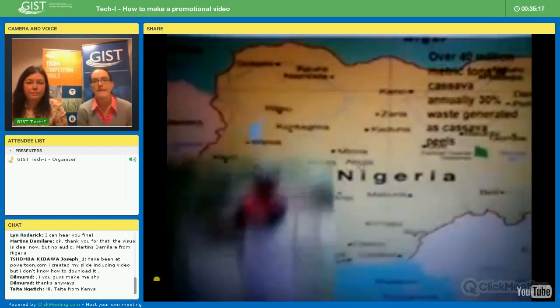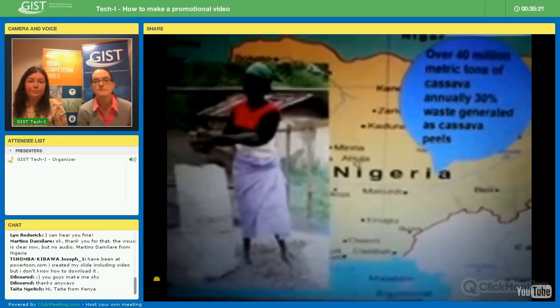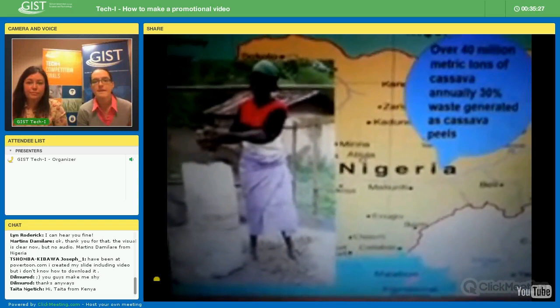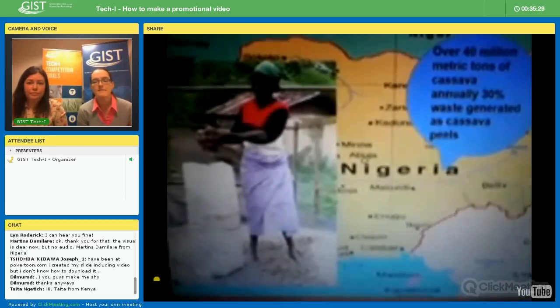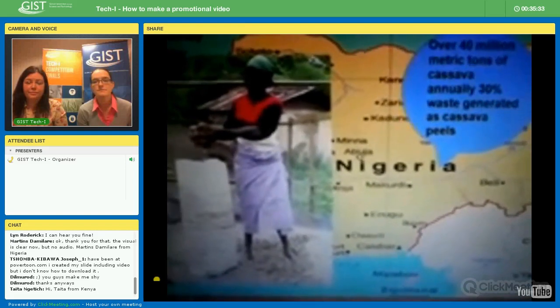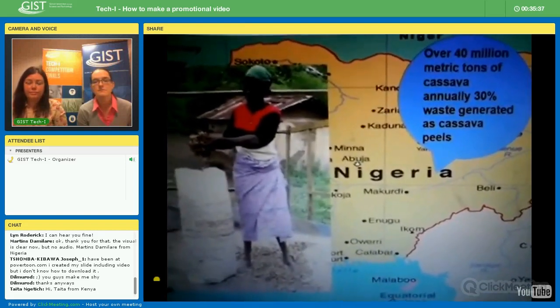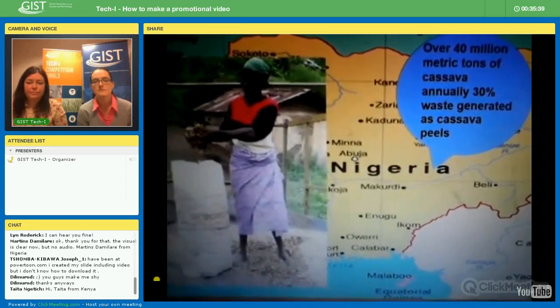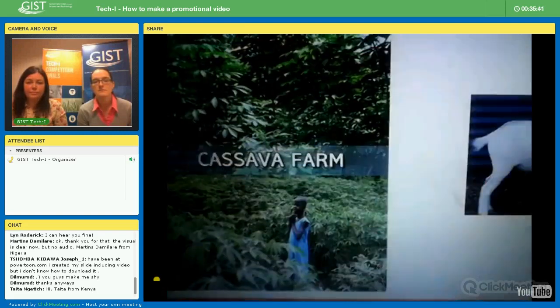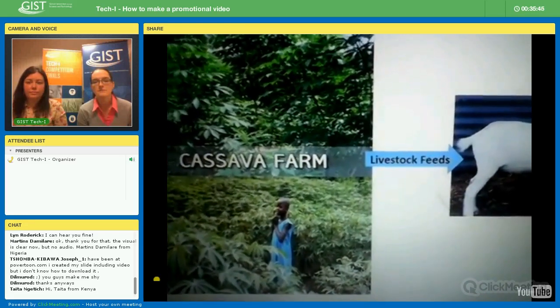According to the International Fund for Agricultural Development, Nigeria, being the largest producer of cassava in the world, generates an annual production of over 40 million metric tons, of which 30% is generated as waste, comprising cassava peels. Due to the lack of knowledge of the value of waste in the cassava processing value chain in Nigeria, farmers often discard or burn these wastes openly to dispose of them cheaply.